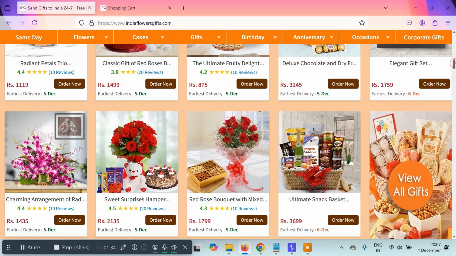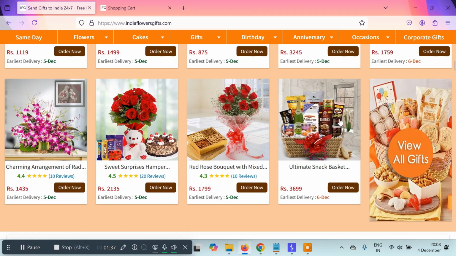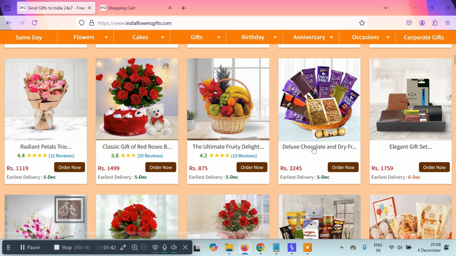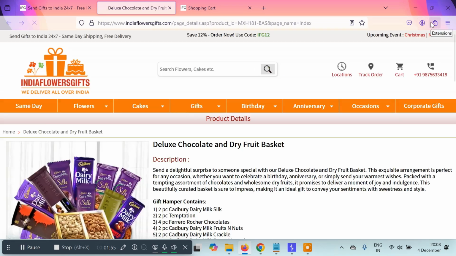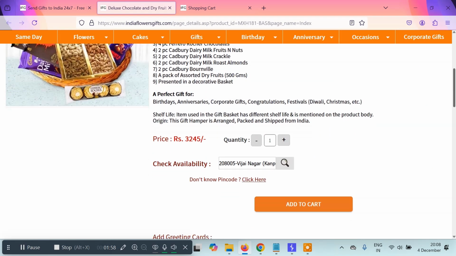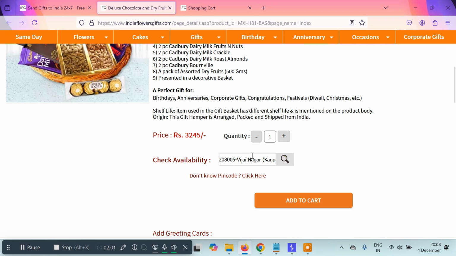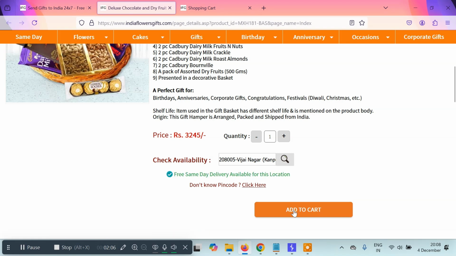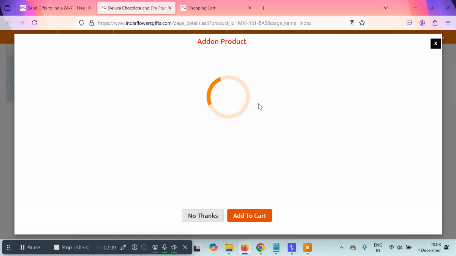We'll select any other product which is close to this price. Let's say I'll select this product, 3245. Again, I'll click on order now for this second product. But for this, we'll be using Burp Suite to change the quantity. Let this page get loaded. Again, we'll not do anything here. The pin code will be the same. We'll click on add to cart. Here is the page where we have to do the tampering.